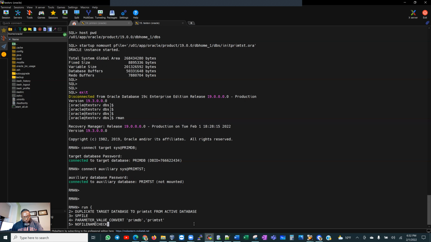Because when you use NOFILENAMECHECK, what typically happens is it prevents RMAN from checking whether the data files and online redo log files on the source database are in use when the source database files share the same name as the duplicate database files. It's going to be very dangerous. You can overwrite files if you are duplicating on the same server. Try not to use NOFILENAMECHECK.